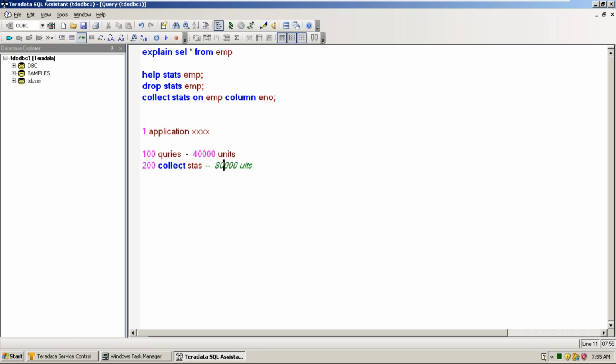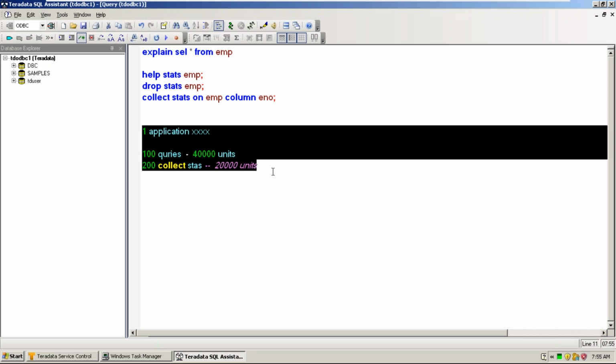Okay, not 8,000. Let us put some 20,000. Okay, 20,000 units. So do you feel it is a better application? No. Right? Because collect stat is also a resource consuming operation. The total application is taking 4,000. Out of that, 50% of the resources we are using only for collect statistics. Okay, so this application will come to you again for the performance tuning to remove unnecessary collect statistics.